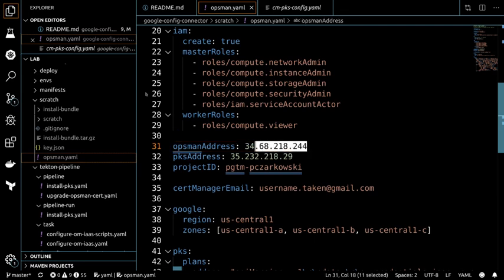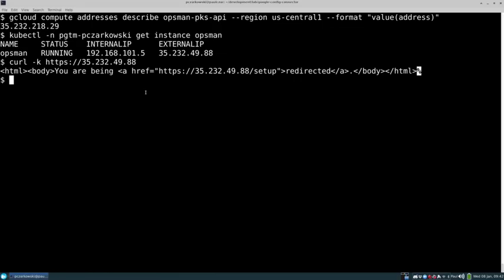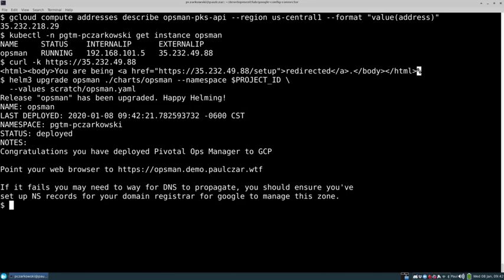And so we can pump that IP address into here. And then we can run that Helm upgrade again. And the reason we're doing that is because now we have those IP addresses in there. It's going to actually create the DNS records for those two hosts.